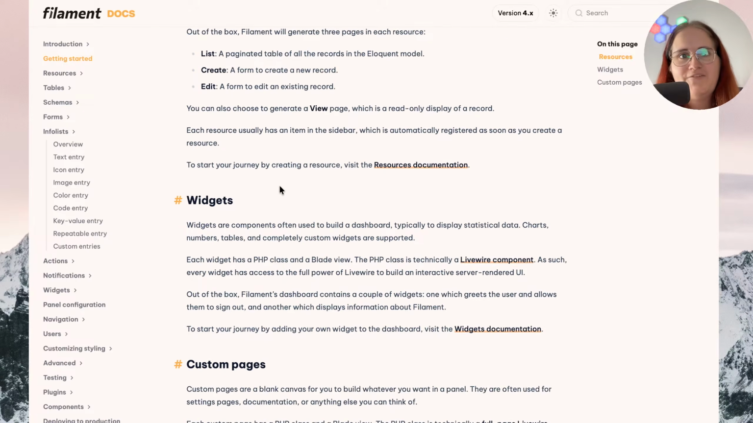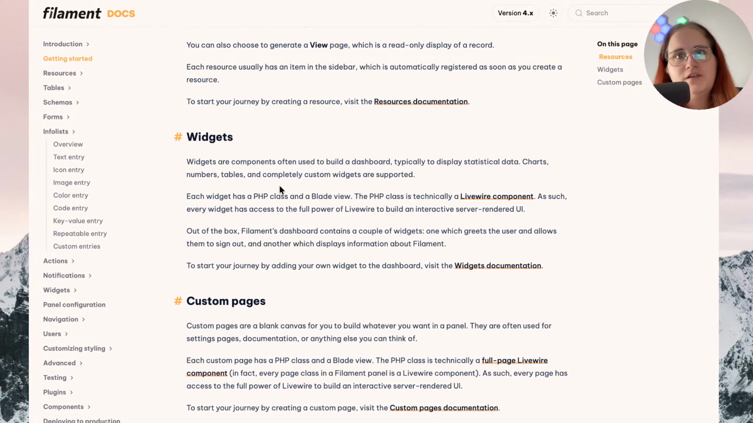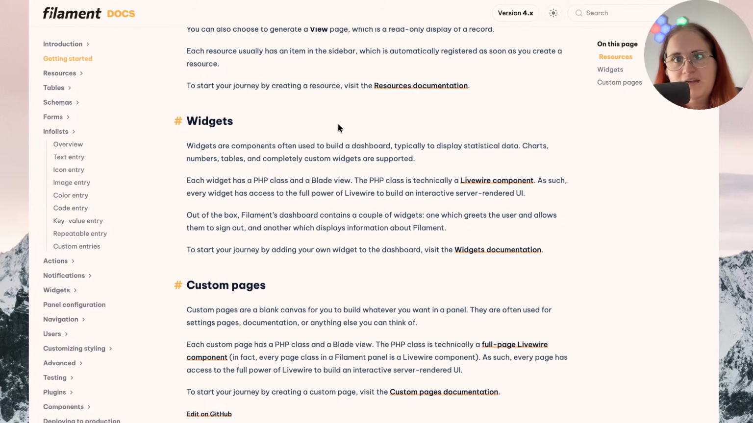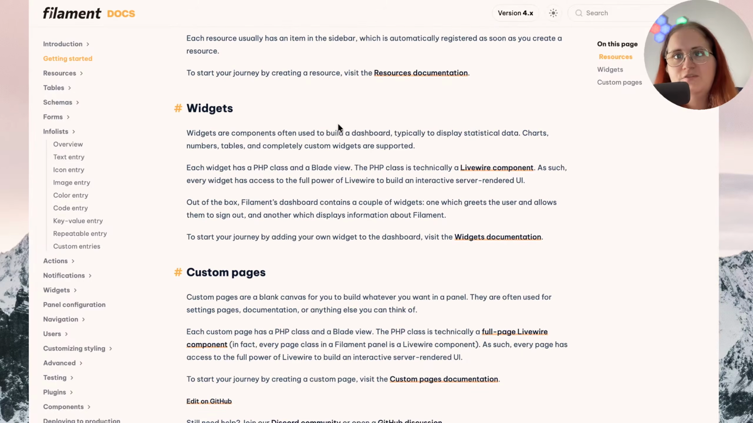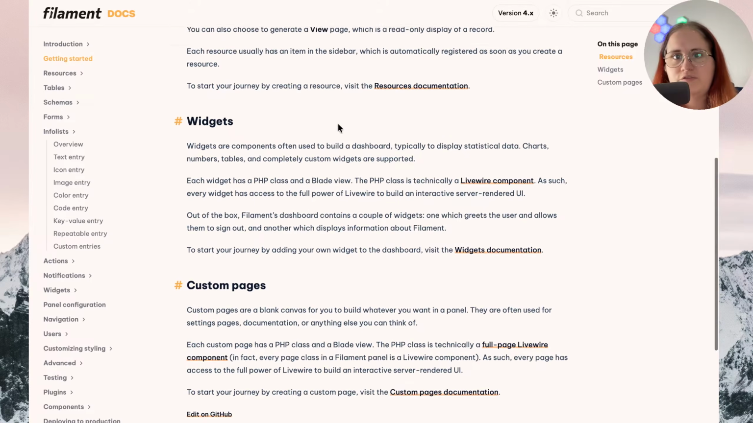Edit: a form to edit an existing record. You can also choose to generate a view page, which is a read-only display of a record. Each resource usually has an item in the sidebar, which is automatically registered as soon as you create a resource. To start your journey by creating a resource, visit the resources documentation.